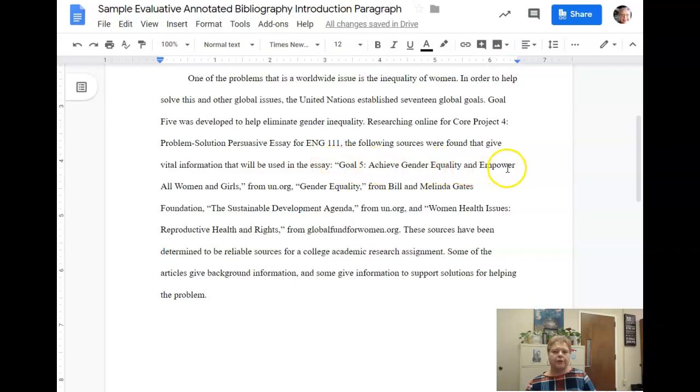Goal 5, Achieve Gender Equality and Empower All Women and Girls from UN.org, comma, Gender Equality from Bill and Melinda Gates Foundation, the Sustainable Development Agenda from the UN.org, and finally, Women Health Issues, Reproductive Health and Rights from the Global Fund for Women.org.